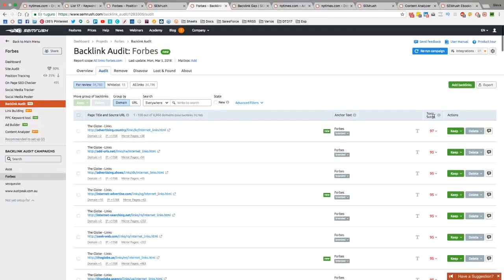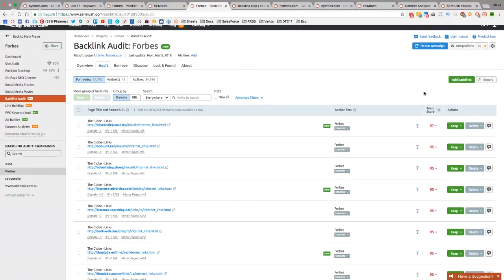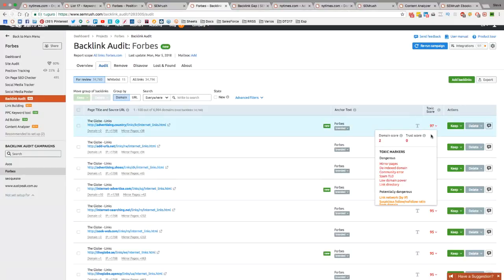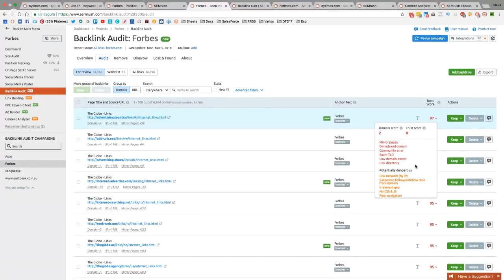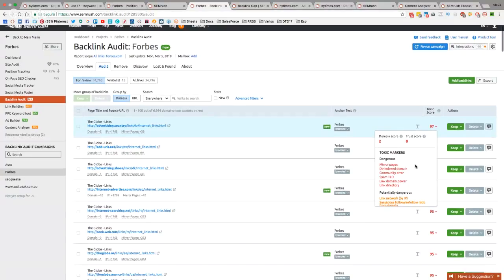Let's have a look at how it looks in the report. So here we show you the toxic score. The toxic score is ranked from 0 to 100, and we check it against a wide range of toxic markers, so you can always check them out right here. It's better to start with the red ones. They are more toxic, of course, then you can proceed to the orange ones.